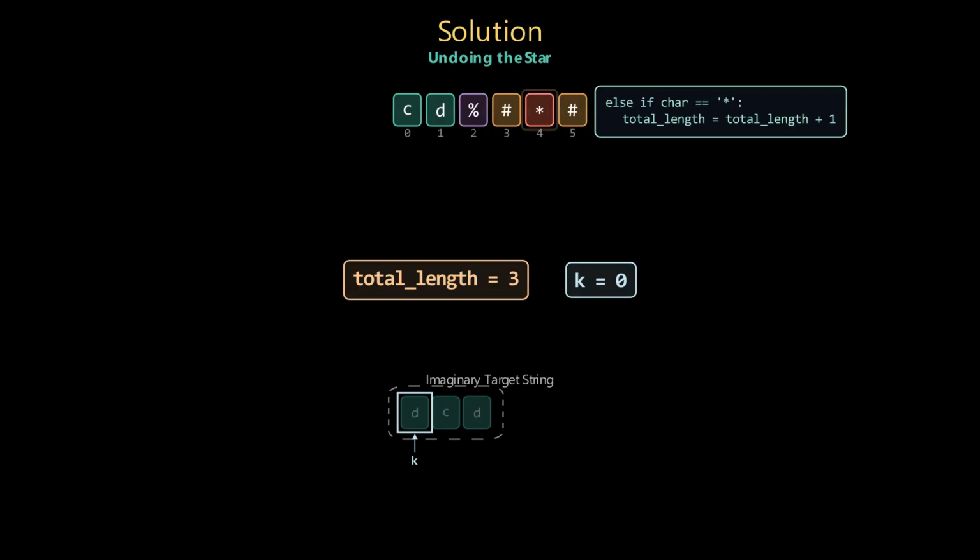Moving back to index 4, we encounter the star symbol. Since a backspace deleted a character during the forward pass, going backward means we must expand our total length boundary by 1, from 3 back to 4. Our index pointer k remains safely at 0.